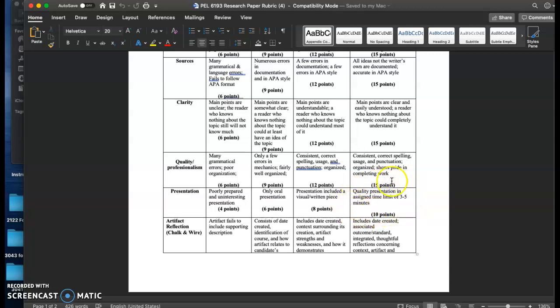Now, a quality presentation in assigned time limit of 3 to 5 minutes. Make sure that your presentation, you may be using only an oral presentation. That will get you 6 points. If you have a visual and or written piece, that will be 8 points. Both, and do it well, and you get 10.